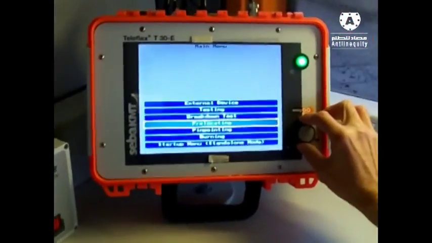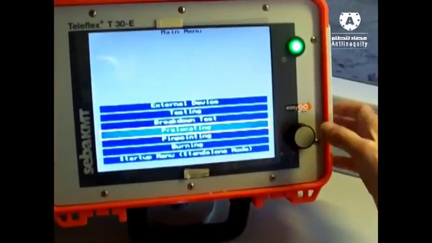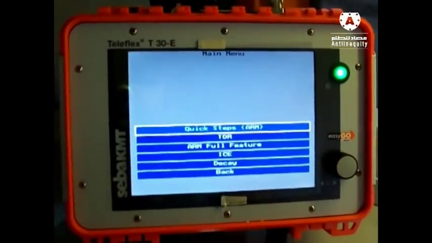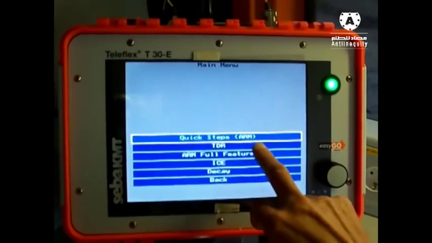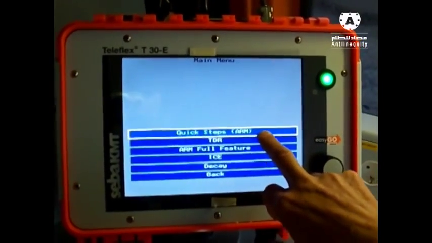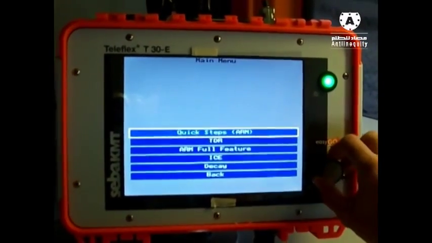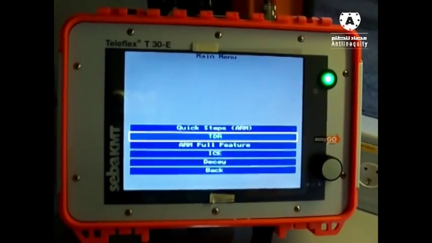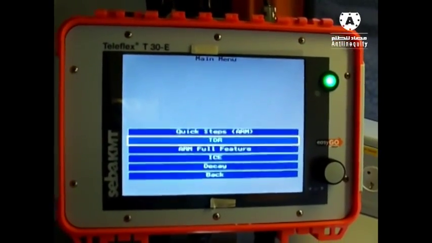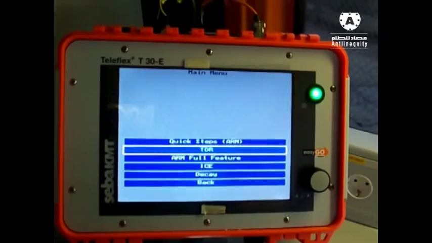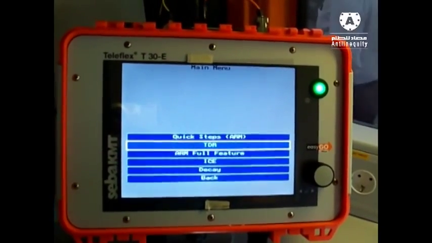Okay. For this we have to select pre-location. In the beginning don't use quick steps arc reflection. First start with TDR. TDR means time domain reflector. It's a low voltage output signal without any high voltage. It is only 60 volts output.